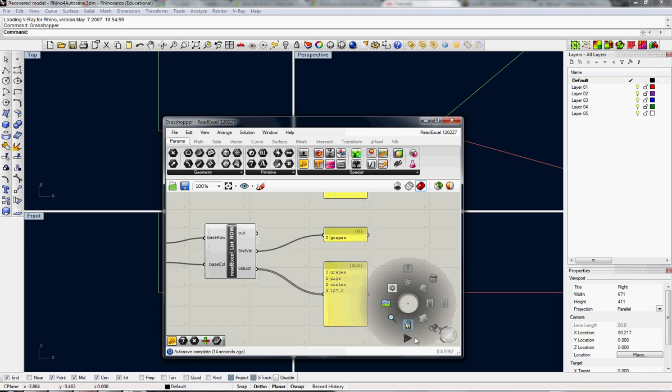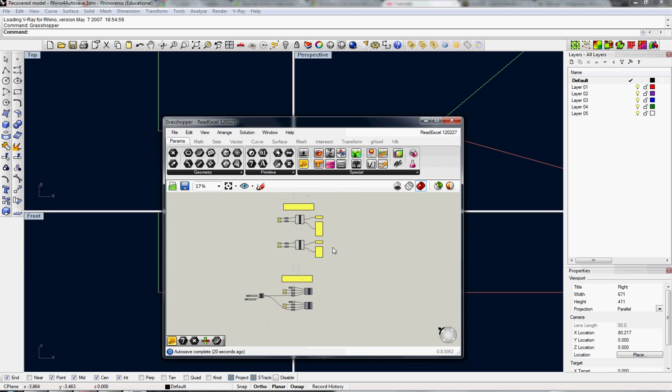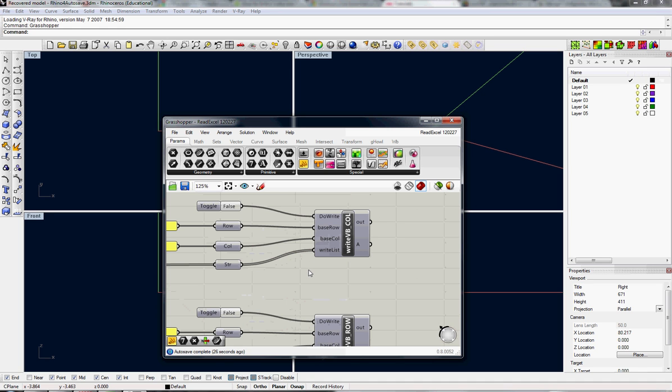I'll come back and recompute. Right, it just keeps reading across until it encounters a null value. So that's how you read from Excel into Grasshopper. These last two components are useful for writing from Grasshopper back to Excel.